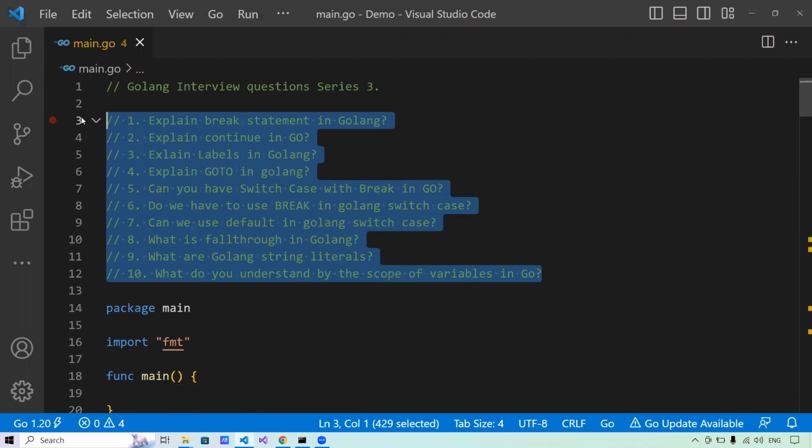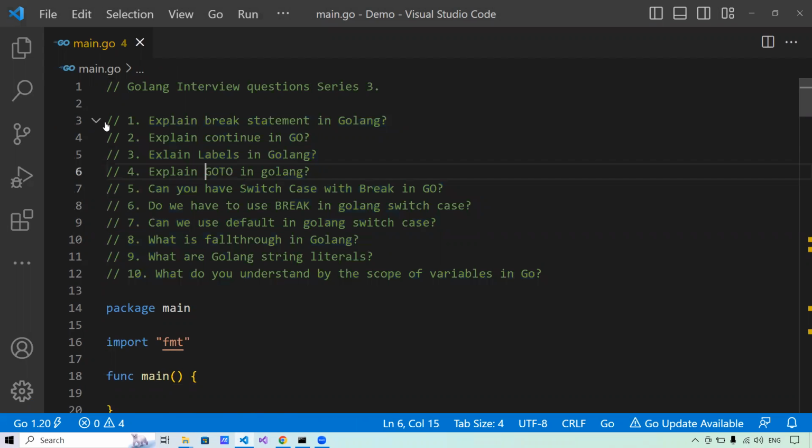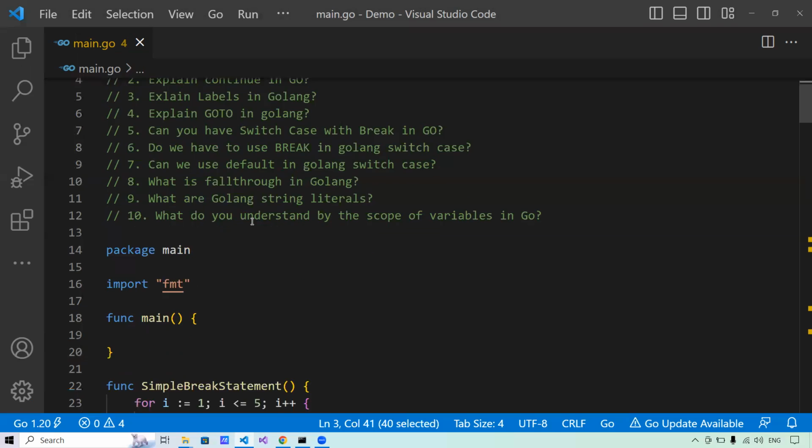Now let's start with the very first question that says, explain the break statement in Golang. So the break statement in Golang is equivalent to what a break statement is in another language. That is, the break statement terminates the loop when it is encountered. Now, the termination of the loop by the break statement depends upon where exactly the loop is, whether it's an outer loop or an inner loop, or a single loop or a nested loop. Let me tell you the scenarios here.